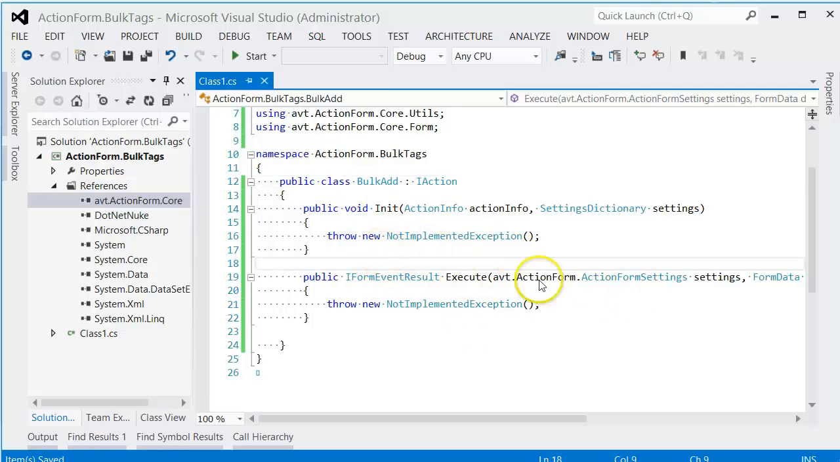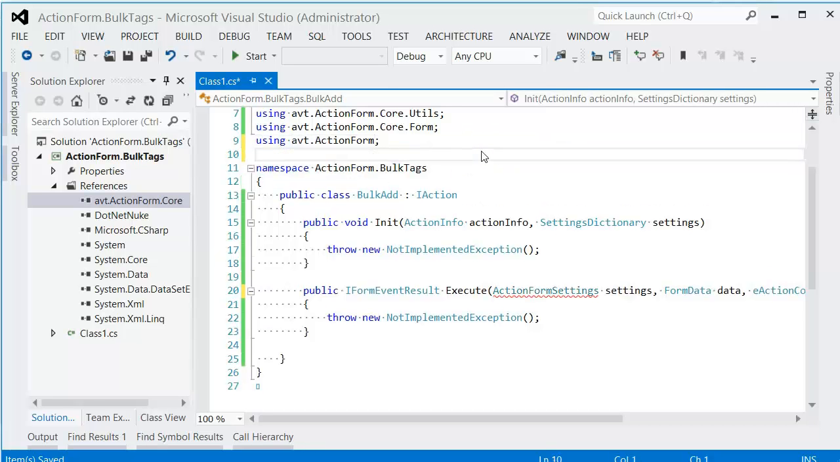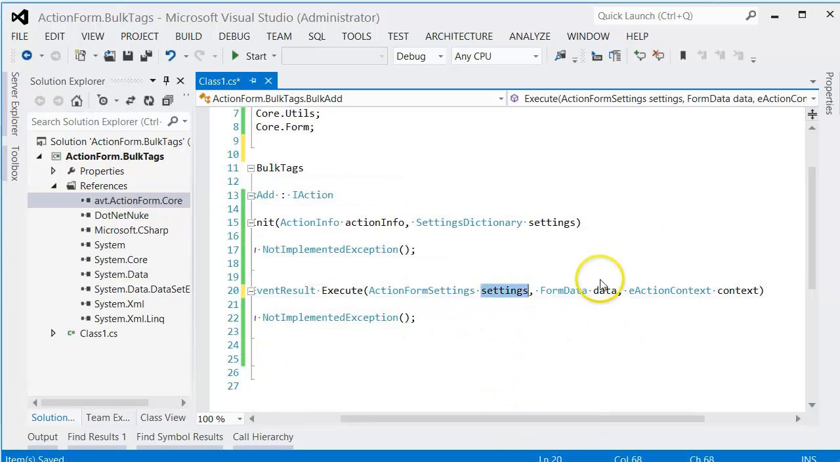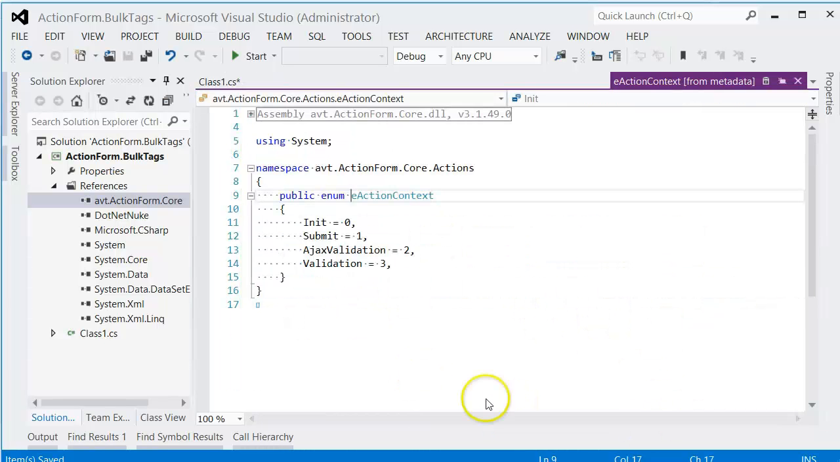And then execute is called when the form is submitted, or more precisely when the event to which this action is bound is triggered. It could be when you submit a form, so it's a click on a button, or it could be an event like the validation failed event that triggers this action to execute. Here you actually get all the form settings and all the submitted data. And this context, you don't have to worry about for now.